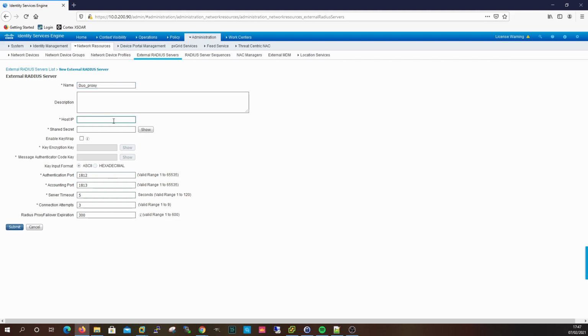Duo proxy, host IP, the shared secret. Very original. Now, because I'm running two services on the box, I'm running the Duo proxy and I'm running the FreeRadius, I didn't want to get into a point where there was a conflict, so I'm actually running my proxy on port 1000. The server timeout, you have to give it plenty of time to get back. Duo recommend 65 seconds, and given my testing, that certainly seems to be the case. Connection attempts 3. Yeah, why not?